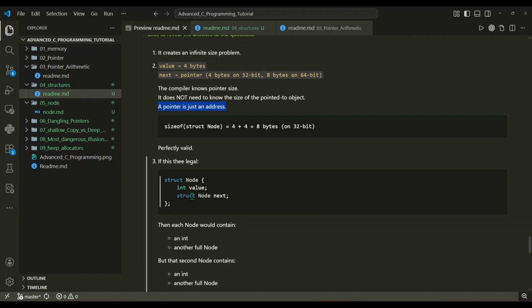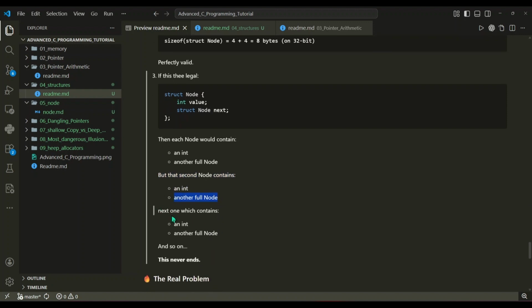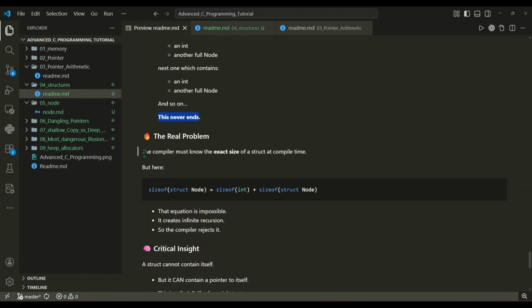Now, let's think about what would happen if the first version were allowed. Each node would contain an int and another full node. But that second node would also contain an int and another full node. And that next one would again contain an int and another full node. And this would continue forever. So this never ends.